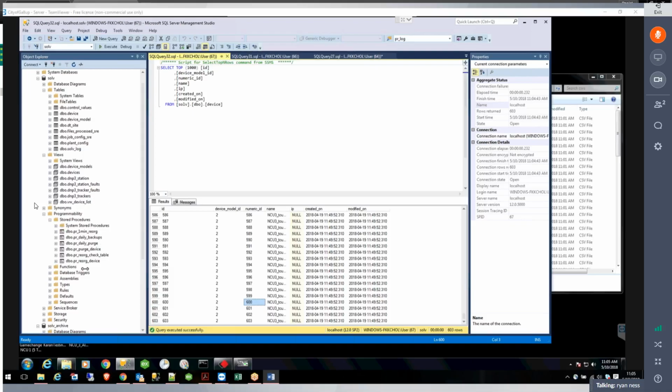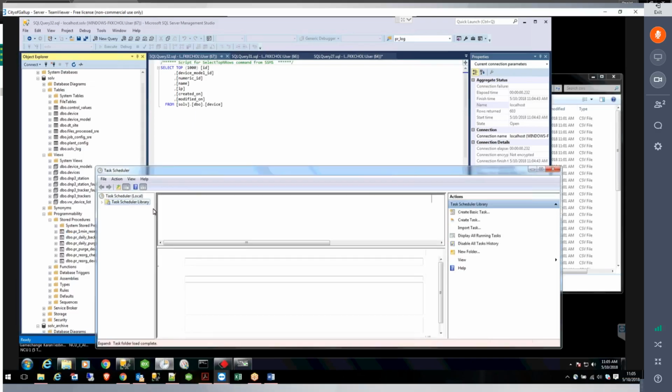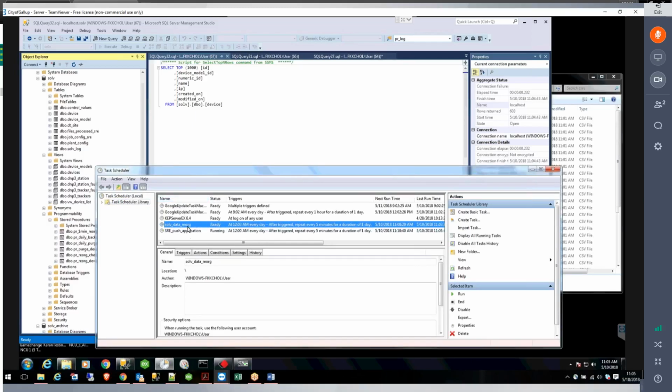I'm not going to get into these stored procedures too much, but what I will talk about is this one right here. This is the only one that gets executed every 5 minutes, and it's set up as a scheduled task to do that right here. Solve data reorg.